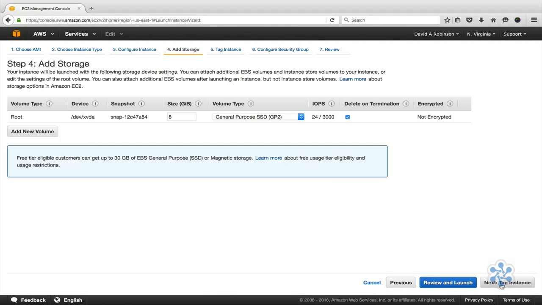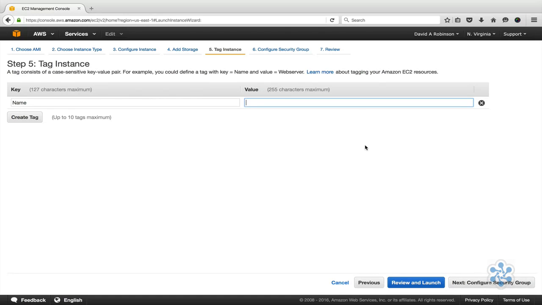Next, click Add Storage. On the Add Storage page, you have the option of adding additional storage to your EC2 instance. The type of storage you can add is instance storage, which is ephemeral storage and only exists as long as the instance is running. The other type is Elastic Block Storage, EBS, which is persistent storage. Click Next Tag Instance to continue.